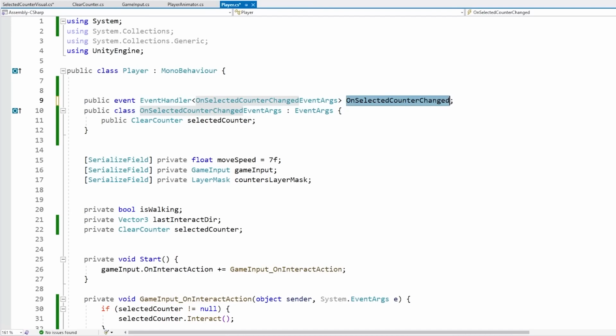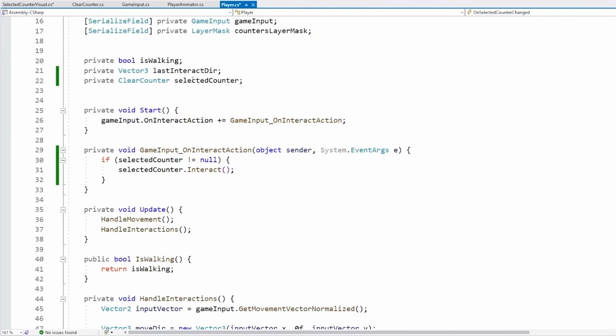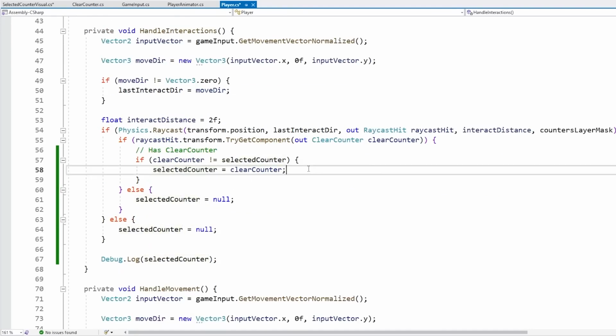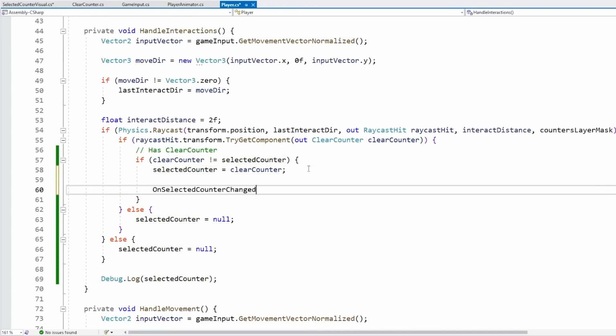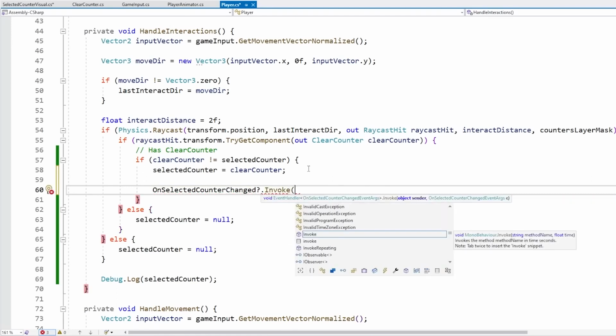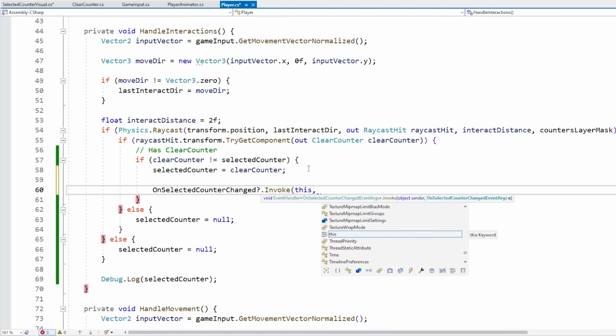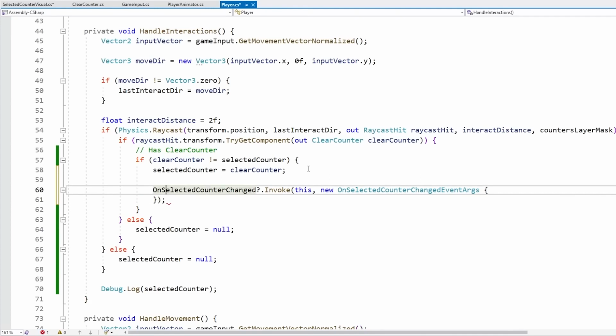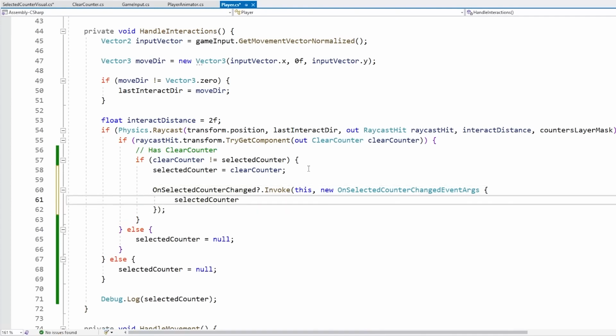Now let's fire it off. So let's go down here to when we're modifying the selected counters. So here it is, we've got all of these ones. So when we modify, let's fire off the event. So we go into this event, and as usual, let's use the question mark and then call invoke. Then for the object sender, it's going to be this, so pretty much the standard. And then for our custom event args, let's construct an object of that type. So construct a new object. And then inside we pass in the selected counter and we set it to this selected counter.